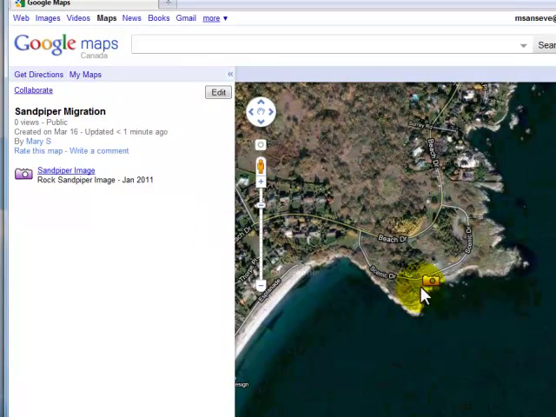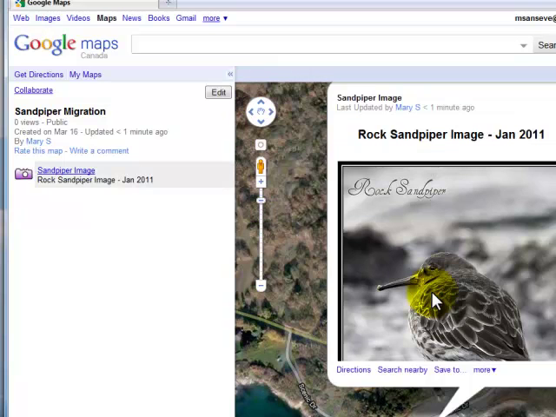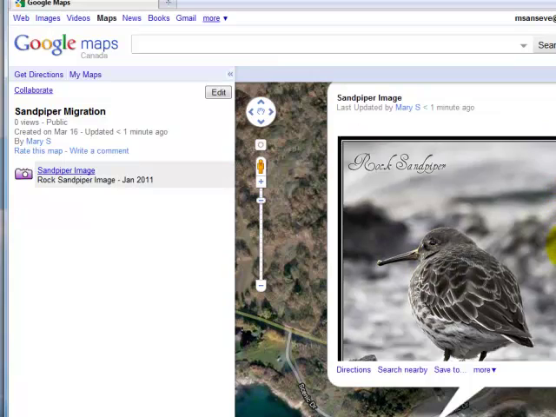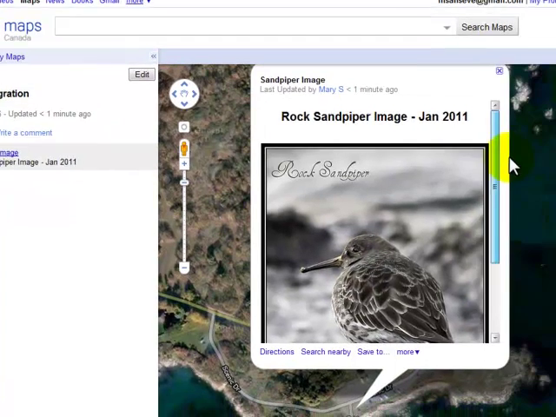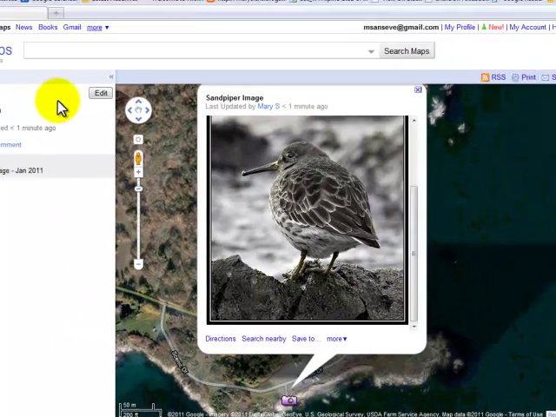Now, if I want to see this as it would look to a user, somebody using my map, I can just click on the item, and up it comes. Excellent. So there's my rock sandpiper. I'm happy with that. And I think we're pretty well good to go.